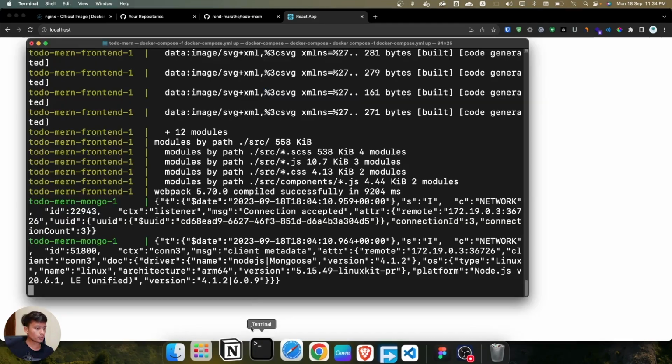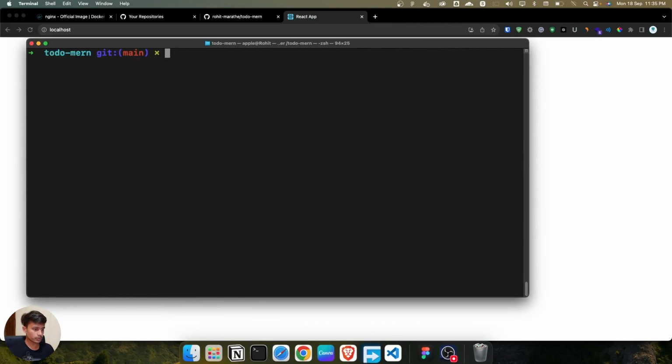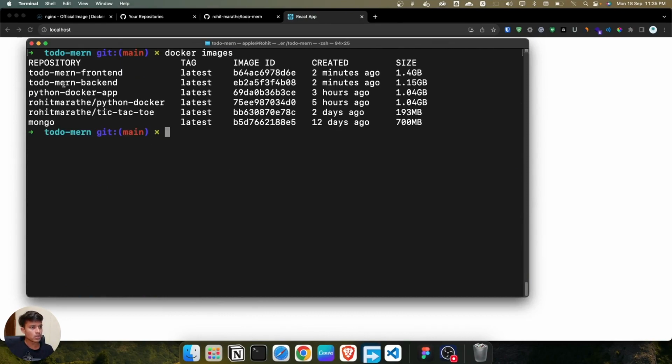And one thing I have to show. If you close this application and check out the images using docker images, as you can see, we have these two images over here: todo-mern-frontend, and the second one, todo-mern-backend. In the next videos, we are going to push both of these images to Docker Hub, and later on we will be able to pull these images as well, and also run them.